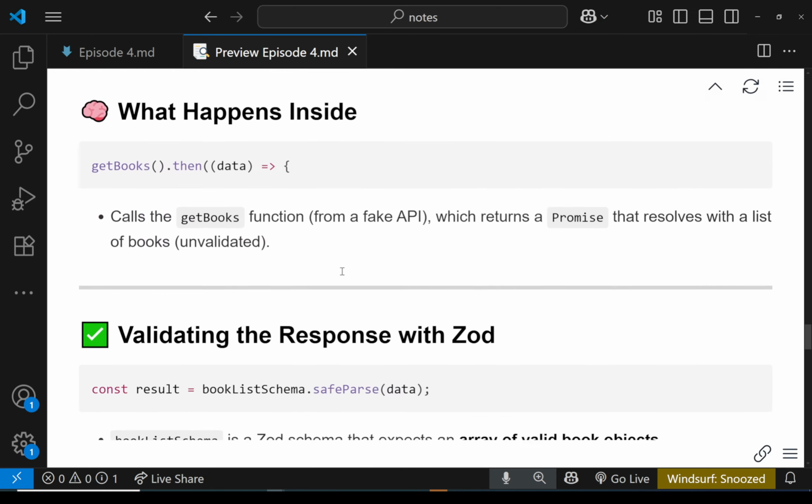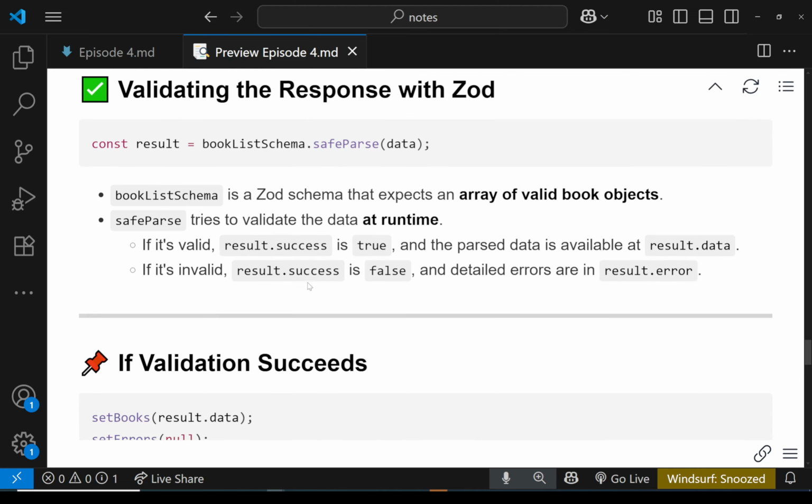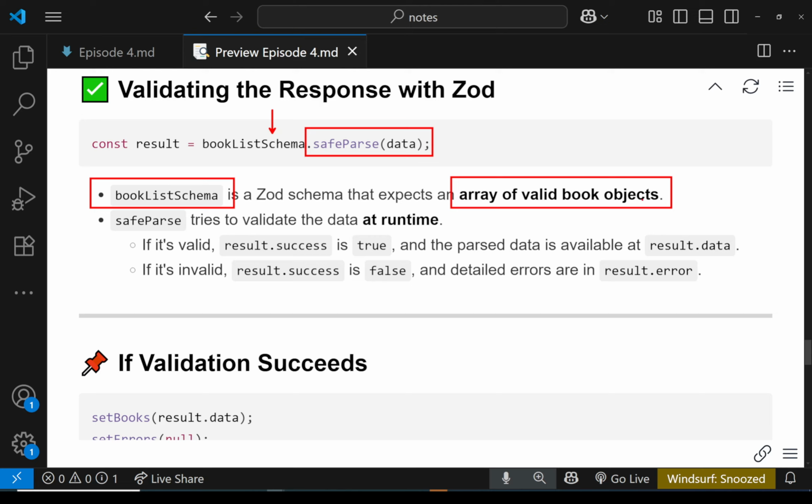Of course, what we're doing is that we're using the getBooks function from our API, and that is going to return a promise. So we're going to get a list of books when the promise is resolved, and then we're going to validate it using Zod, using safeParse. Do you remember safeParse? We talked about safeParse in previous episodes. So bookListSchema is a Zod schema that we defined in this component, and this expects an array of valid book objects. When I say valid, I mean based on the book schema that we have.